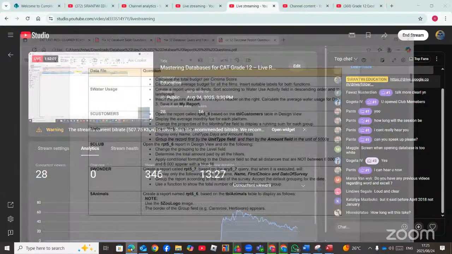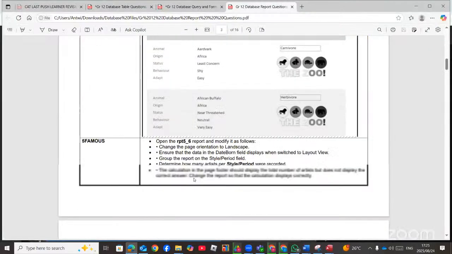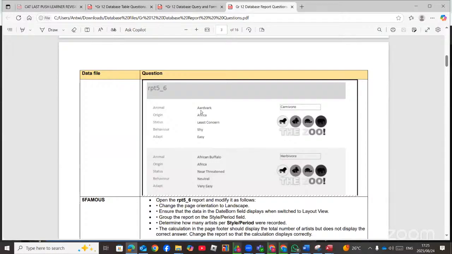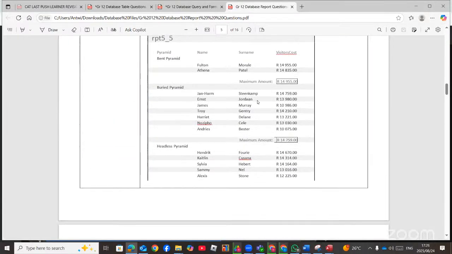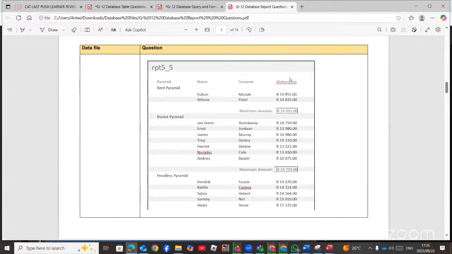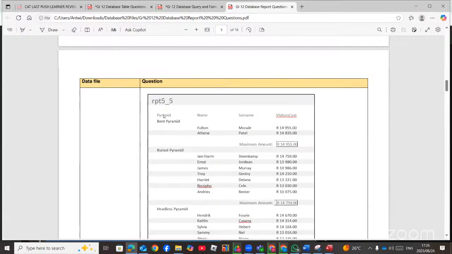That is all about the form or the report. I want you to go and try your hands on each of them, like this one here. The group according to the animal type, like the carnivore. You must check the screenshot also. Like this one, they gave a screenshot, maximum amount of each visitor's cost. And then it was grouped according to the pyramid, the group according to pyramids, as you can see, bent pyramid, buried pyramid. So the grouping was done on pyramid, and then also the cost was calculated under the visitor's cost.